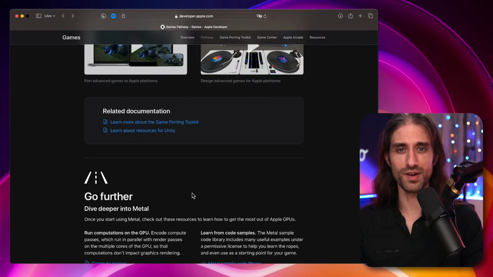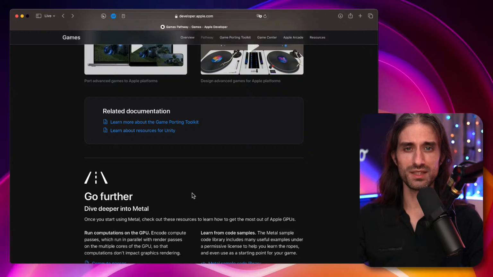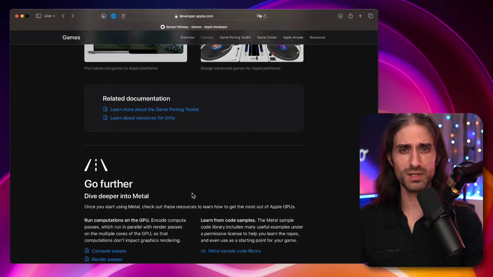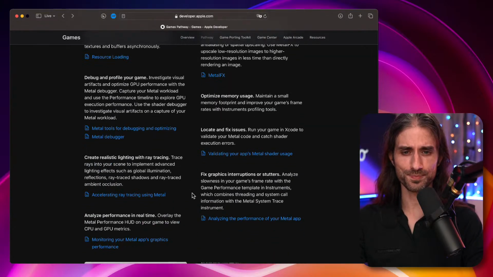I hope that will improve. I will be so happy the day I see a big title releasing day one on the Mac. I think that might be the case for Assassin's Creed Shadows because they talked about it quite a lot at WWDC. So we'll see where that goes.